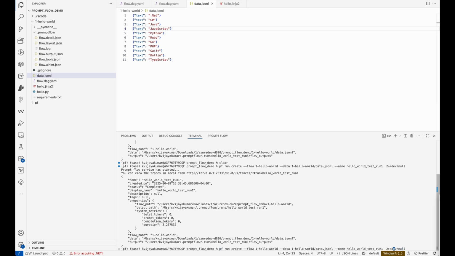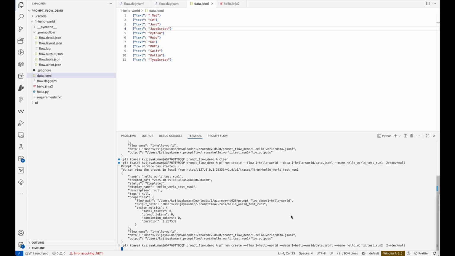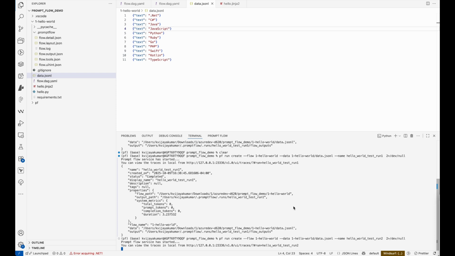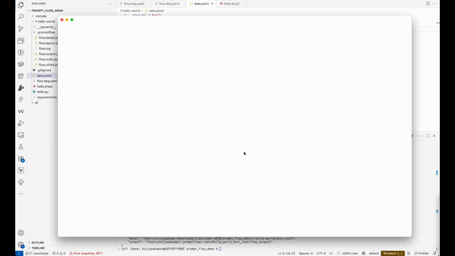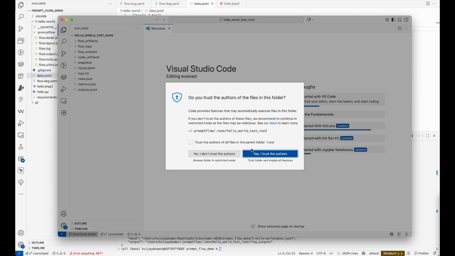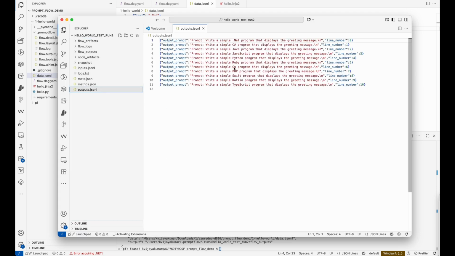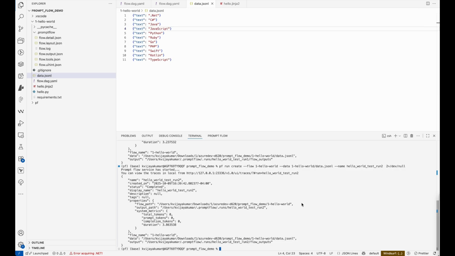Make sure you are not using the same run name, rather use a different run name. With that, let me go ahead and run it. Now it is going to take a few seconds again for us to execute. Once it is done, it is going to create a new folder here with the name that we provided. If you open this one and go to the output, you will see all this information here, right? For each of the inputs, it executed the flow and provided us the output here, right?